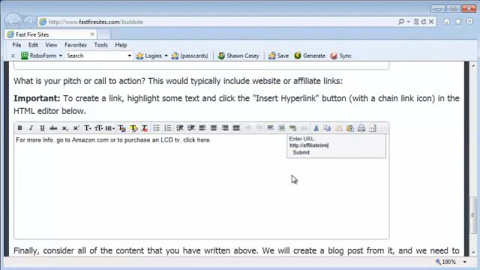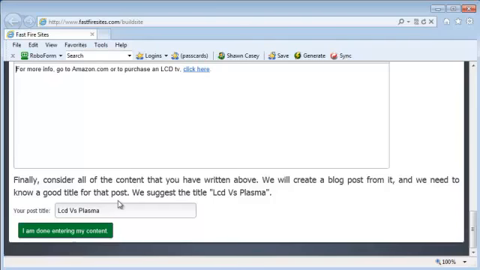So now that we've put all this content together, the next question is, what do we want to title the post that we're going to make up to our blog? And the answer to that is suggested right here. LCD versus plasma. Why do we suggest this? Because this is the exact match term that we just searched out and proven. So we suggest you do not change this. Just leave it alone and then click on I'm done entering my content.